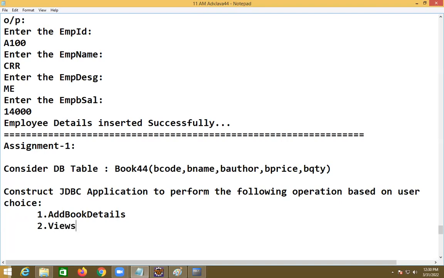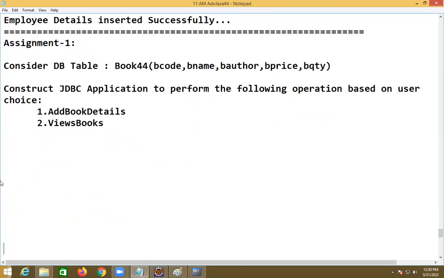Now view books. If he selected 1, you must add the book. If he selected 2, you must show the books. Yes or no? Both queries available or not available? So the first query is what now? Insert query. What is the second query now? Retrieve or select query. Both I kept in a single program.